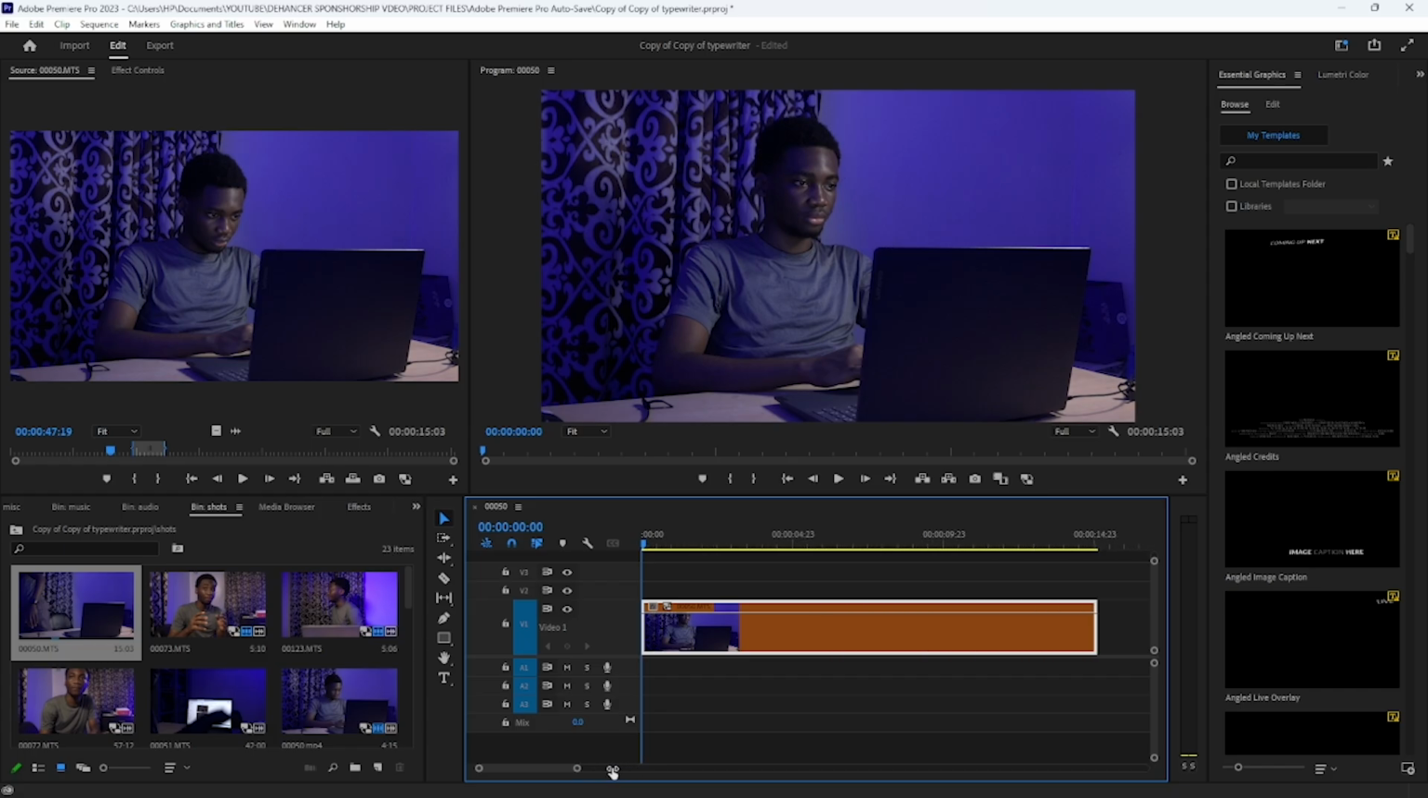So before I apply the plugin to the shot, I'm going to toggle proxies. That's because the plugin is quite heavy on my system, so it's going to affect the playback. To have a smoother playback, I use proxies.